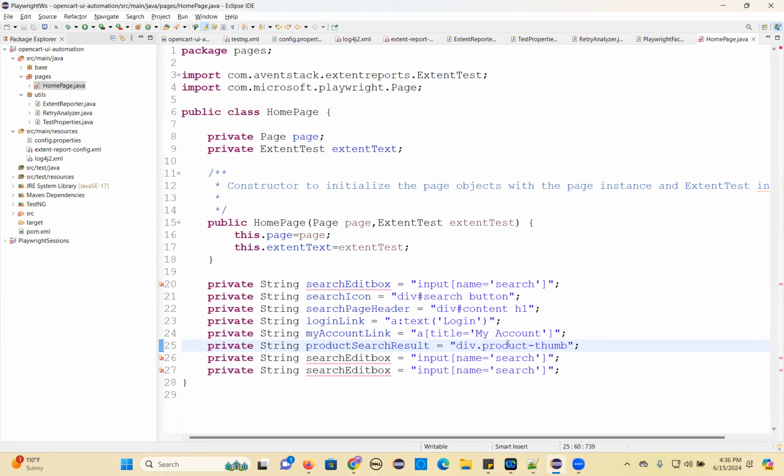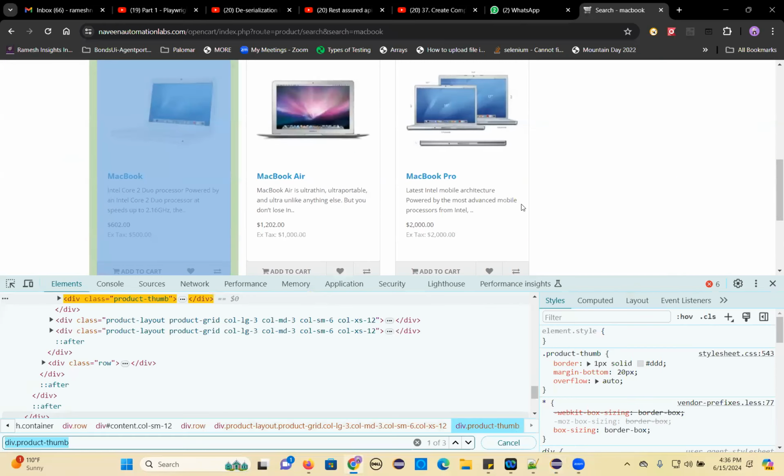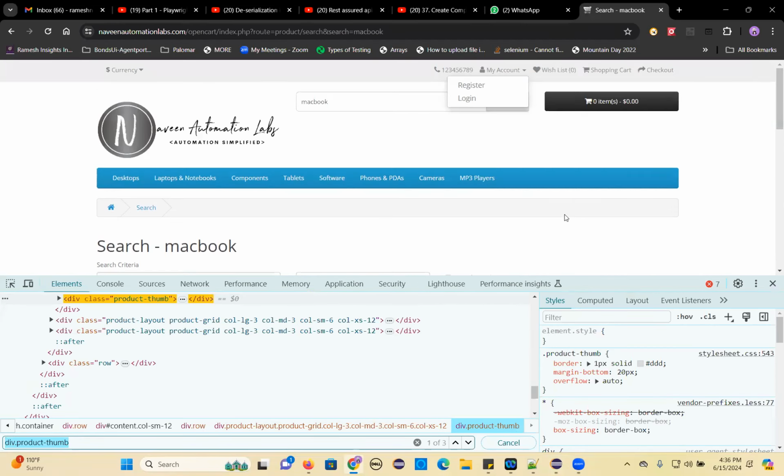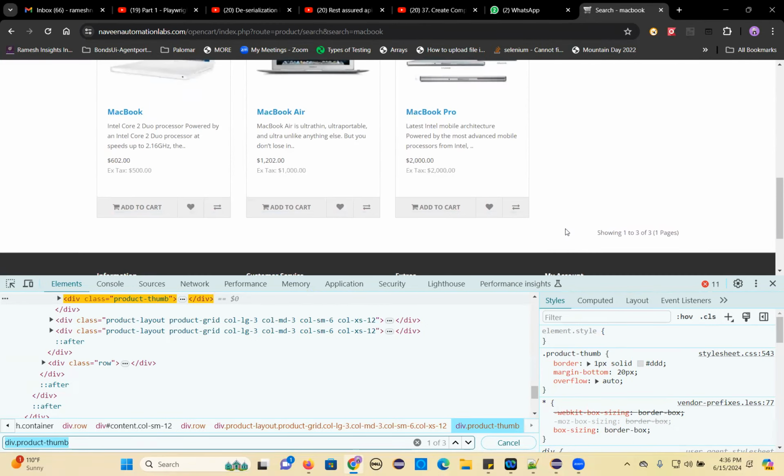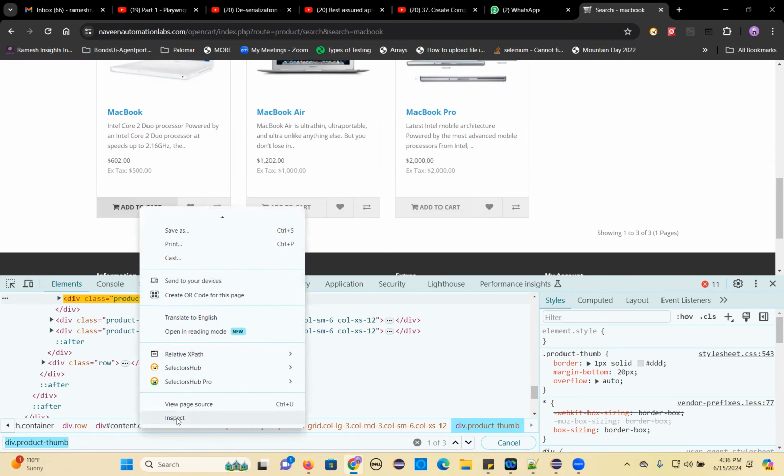It's another search results. We can use all of them. See here. So this one, even you can try with this add to cart also. So what is showing here?